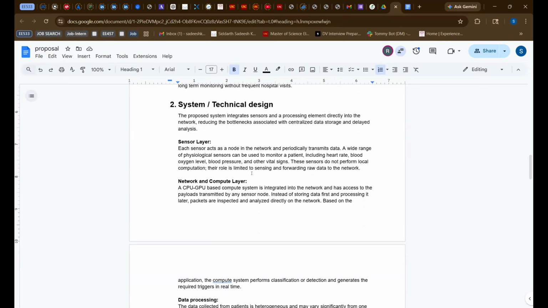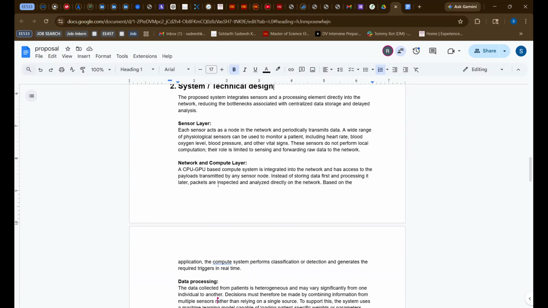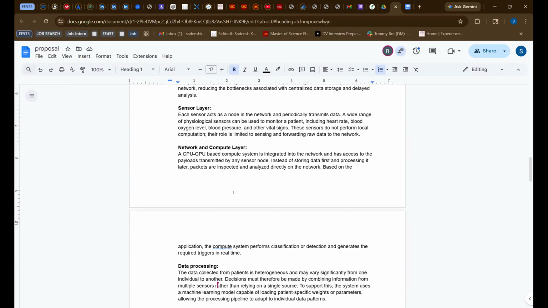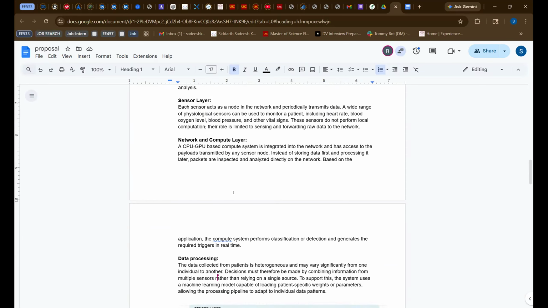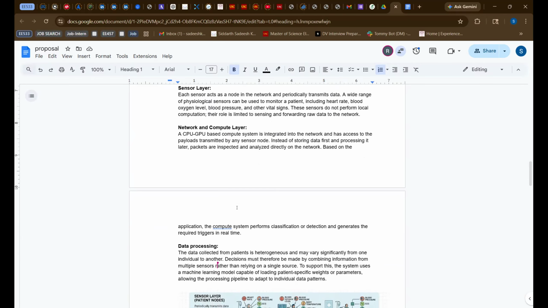Coming to the system level design, we'll have a sensor layer where each node in the NetFPGA will represent a sensor in the health monitoring system. We could send data like heart rate, blood pressure levels, and other ECG signals from the nodes, and that data can be processed in the system. We also have a network and compute layer.